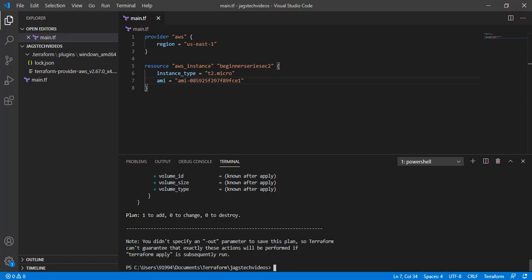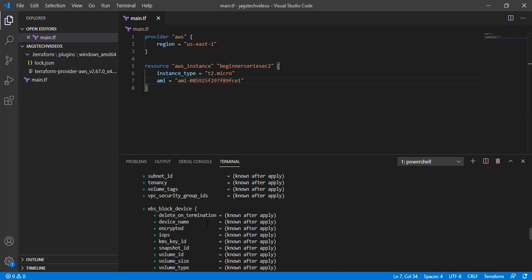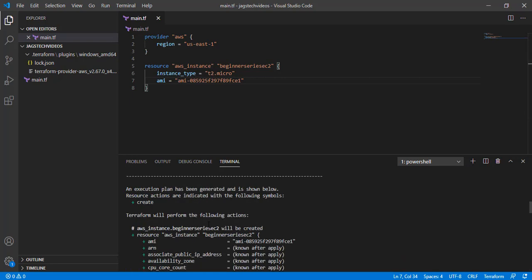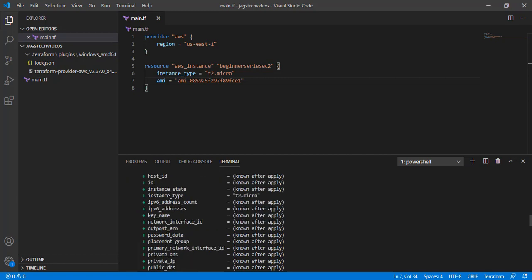Okay, so the terminal window is just evaluating your code. It is listing all the things which are going to be created with this particular Terraform code. The plan says want to add. So what are you going to add? Only one instance. That is why it says want to add.